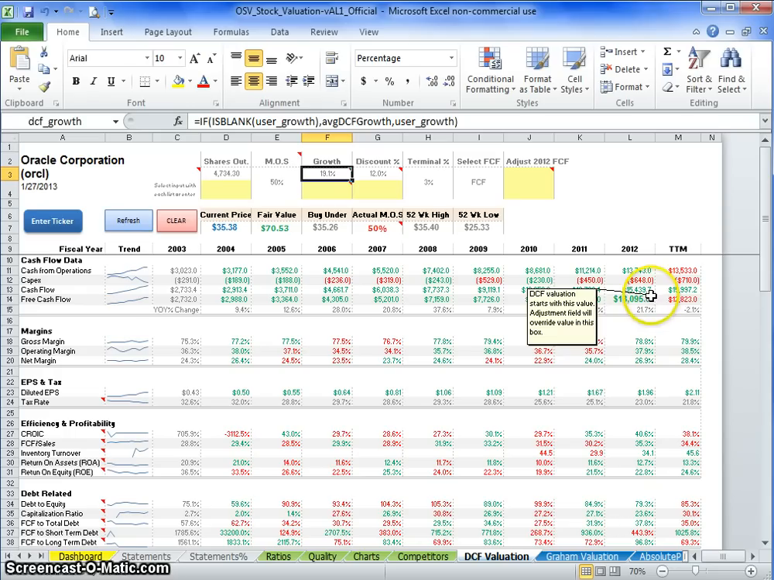If you look at next year, they have to grow by almost over $2 billion in free cash flow next year just to maintain this growth rate, and then it's going to grow exponentially over time. So 19% seems a little bit high just given their sheer size.